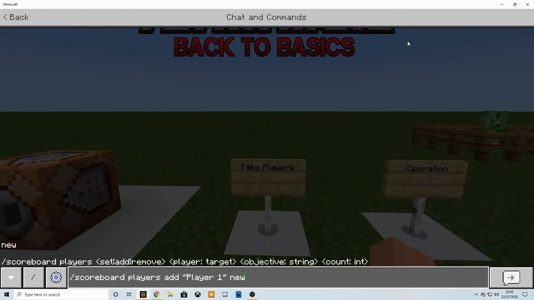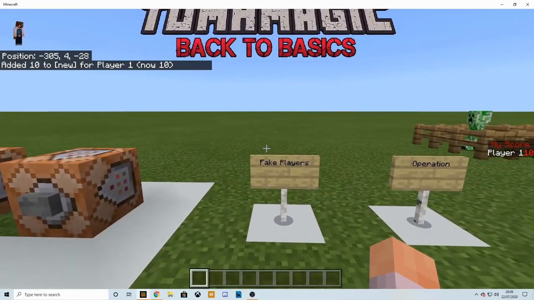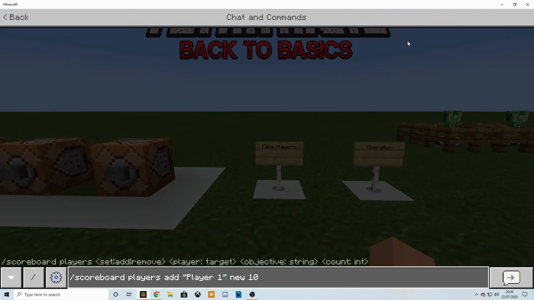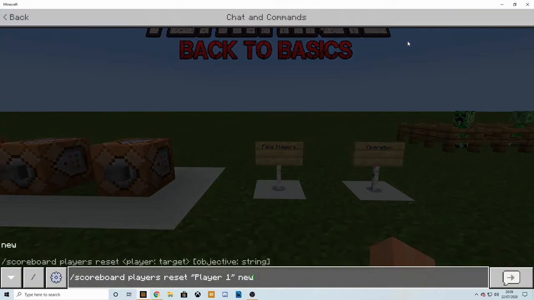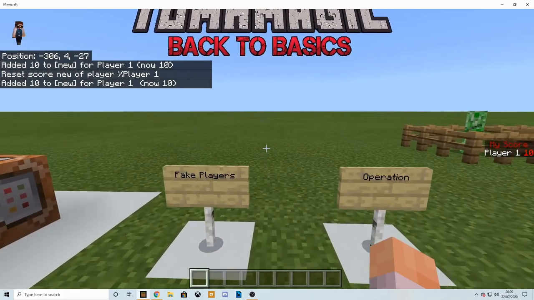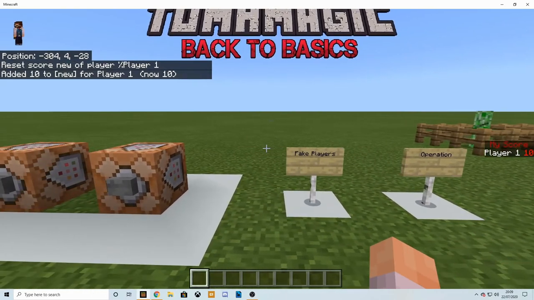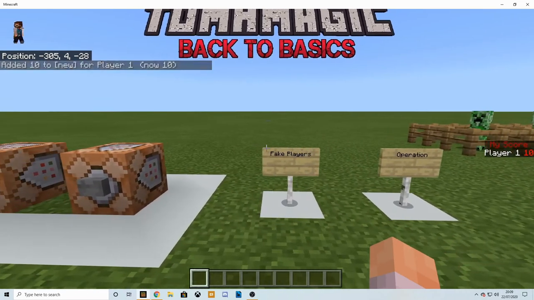I'm just going to add them and give them 10, so they're now on the scoreboard there, with 10. What I personally like to do with fake players, I'm just going to reset this one and add it again. Reset and add it with a space here. This is why I use quotations, because it just looks a little bit neater on the scoreboard there, because you've got the space, especially where I've got the player one.